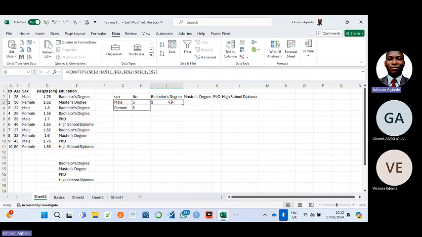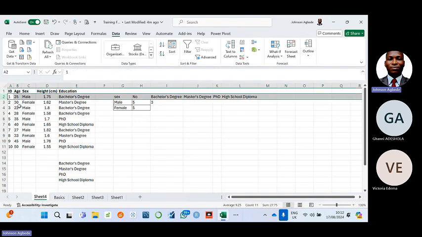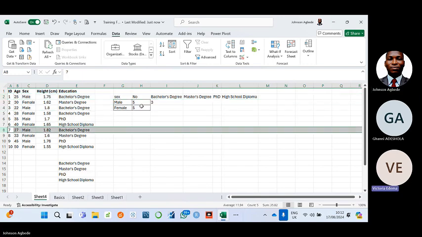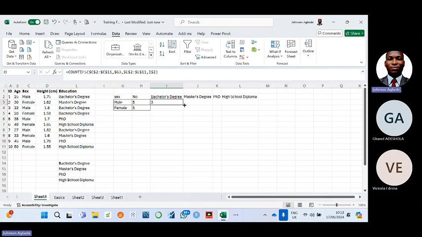It gives you 3. Now, out of male, how many of them have a bachelor degree? Let's see. This is 1. This is 2. Male. This is the third one. 3. So with this, I can copy my formula to the right. It's telling you 3, master is 0, PhD is 2, high school is 0. When you total this, it equals 5. Now let's copy the formula down.